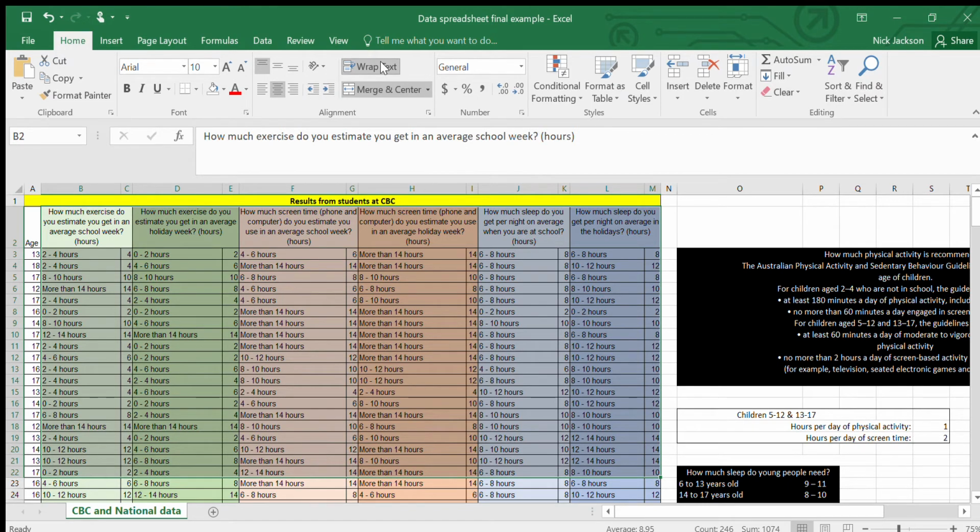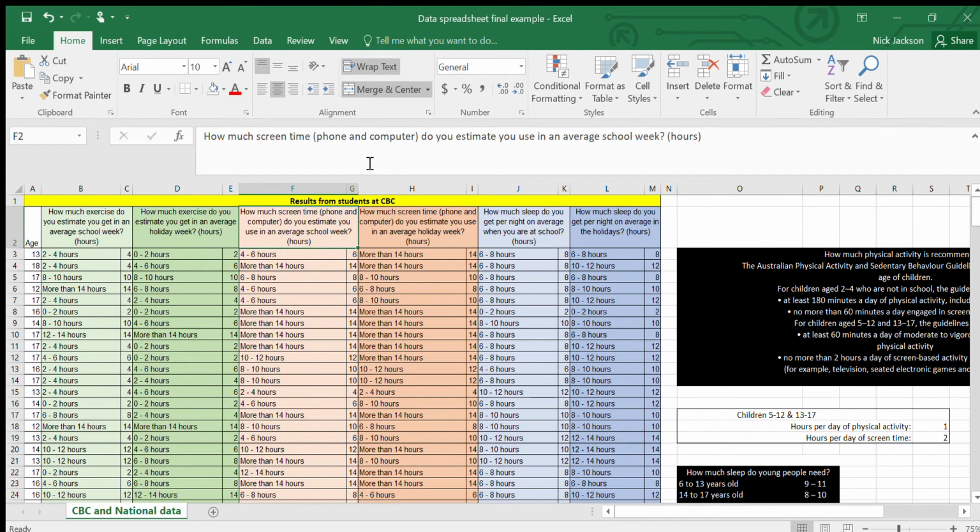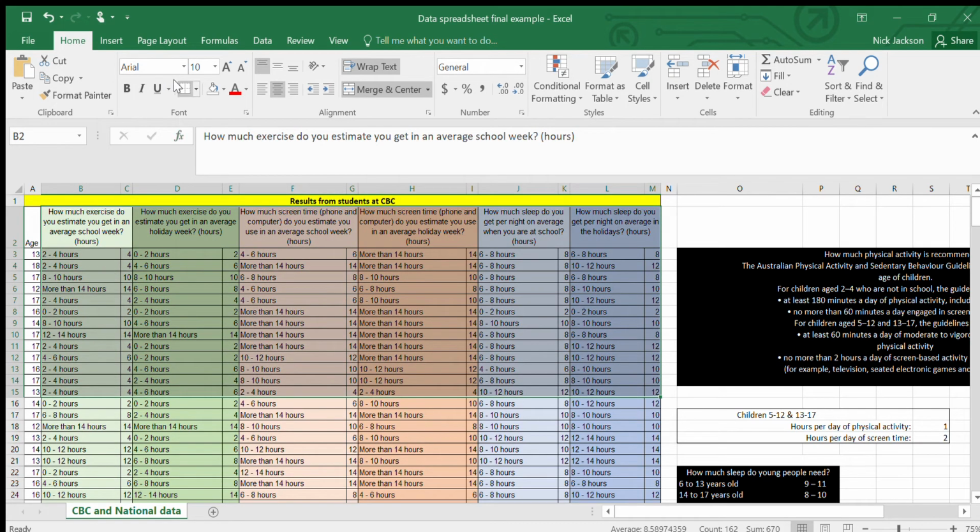I've also done some text wrapping in there. Look, it's got wrap text. That means that it's going to go on different lines within a box. To put borders around things, you use this tool here, and so on and so forth. Okay, so you're going to have to think about all those.